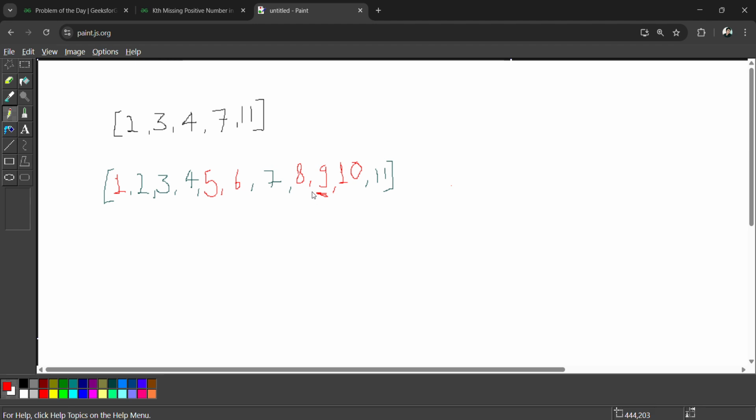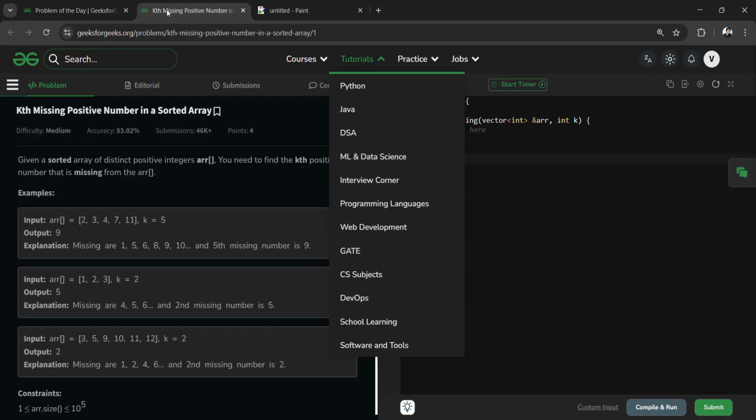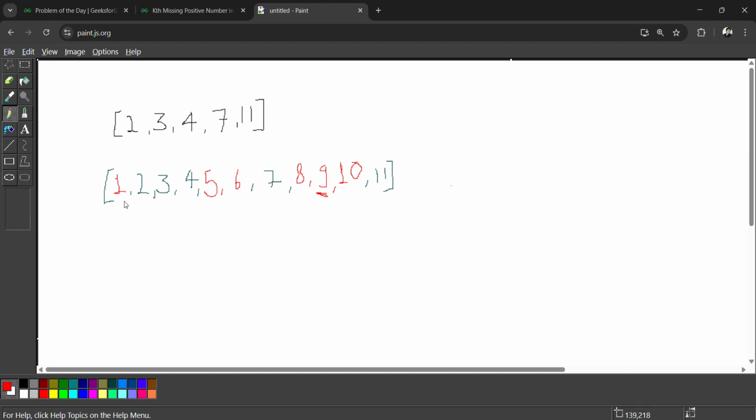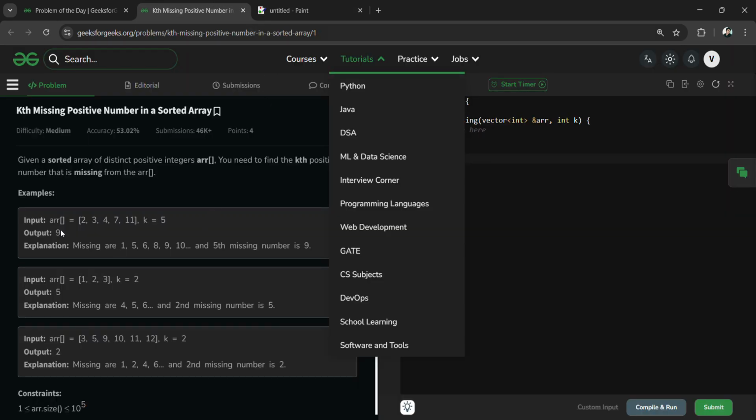So we have to find the kth index value from the missing items. Here k is equal to 5. If we count for k equal to 5, that means the fifth one, 1, 2, 3, 4, 5, among the missing elements of the array, then we get 9. So 9 will be our output here.